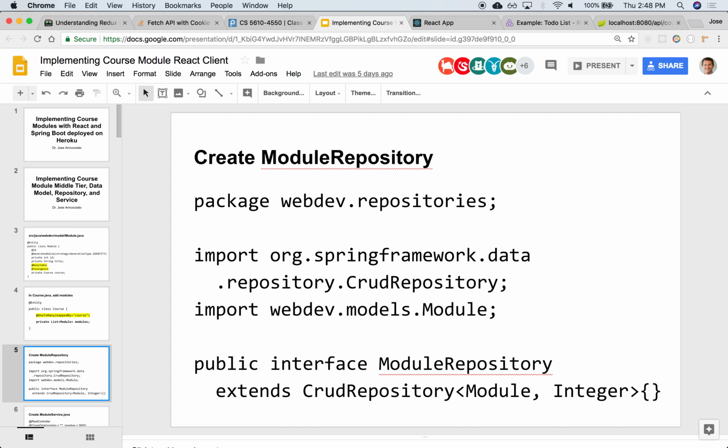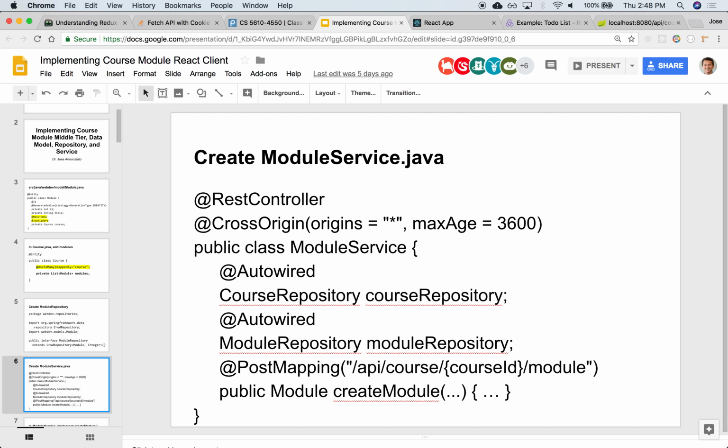Anyway, we have a module repository, just like we did for the course repository. Right? It's a CRUD repository that will allow us to retrieve all the modules or find a particular module and things like that. And here's a service. Here's one of the services that we're going to generate.